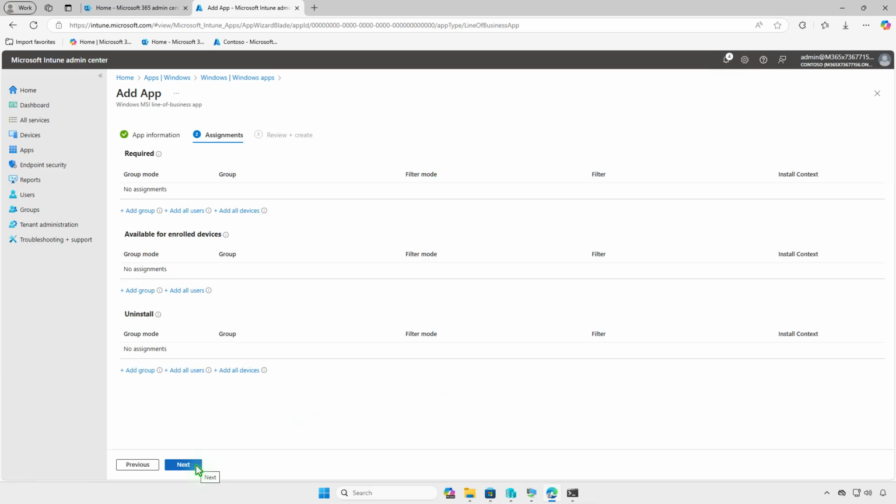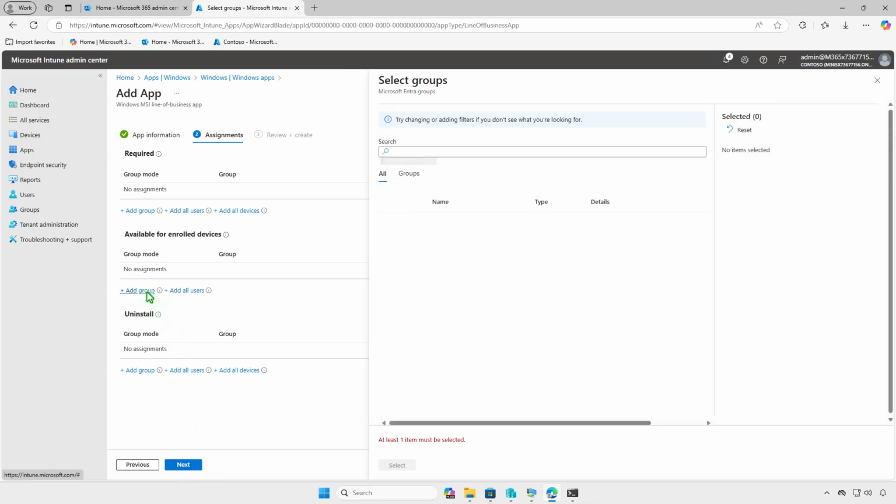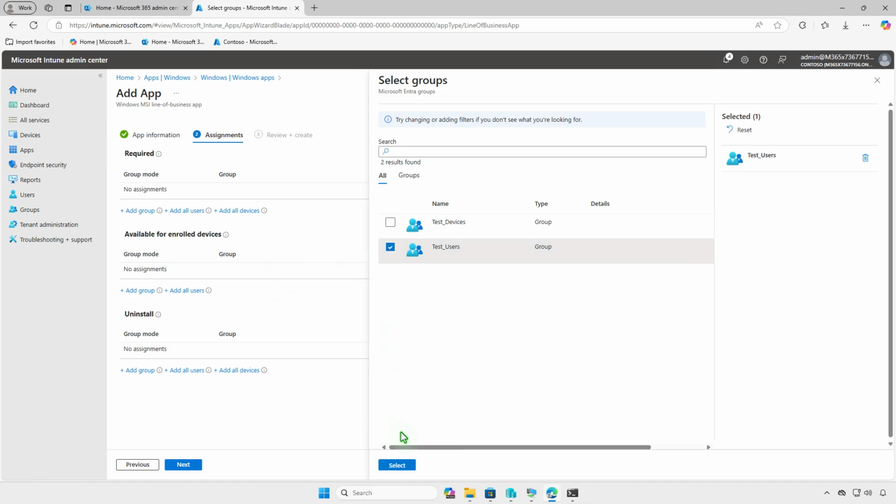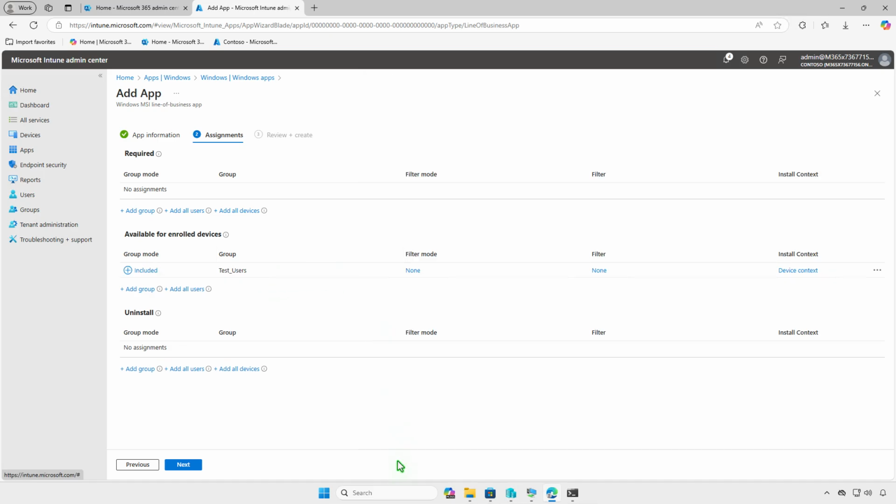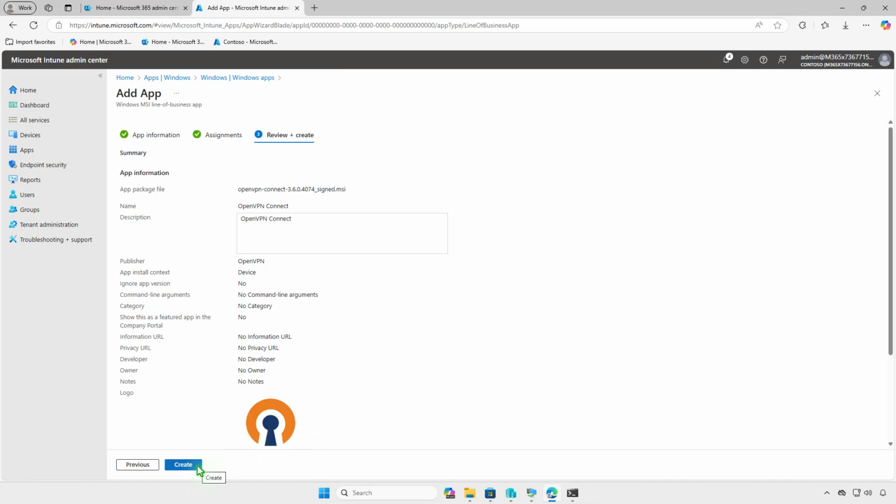On the assignments page, choose how the app will be deployed. For instance, I'll choose to make the app available to enrolled devices, allowing users to install it easily through the company portal. Click Create button and wait for the app to upload to Microsoft Intune.